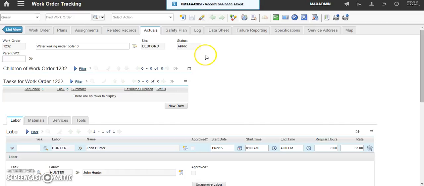And that completes our demonstration of entering time against the work order.